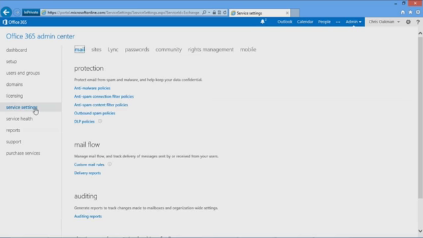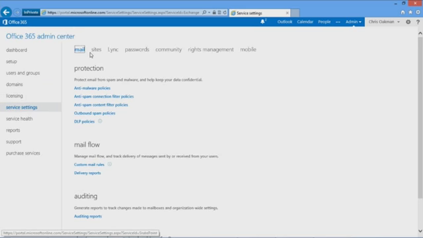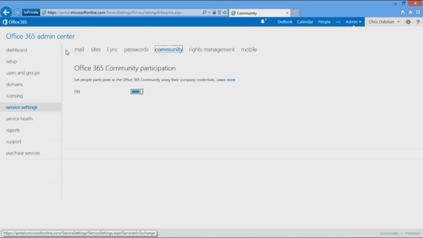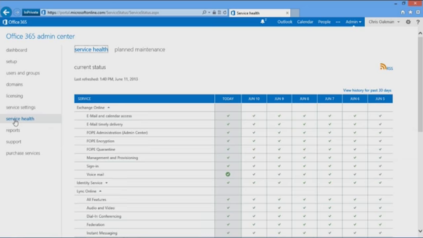Okay. Service settings. From here we have protection, mail flow, auditing, and if you don't see what you're looking for, manage additional settings in Exchange. And then across the top we have sites. Sites is SharePoint, Link, passwords, community for support, rights management, and mobile. We'll get down to each one of these as we go through our modules. We're going to drill a lot deeper into each one of these. So I'm just doing a quick run through.